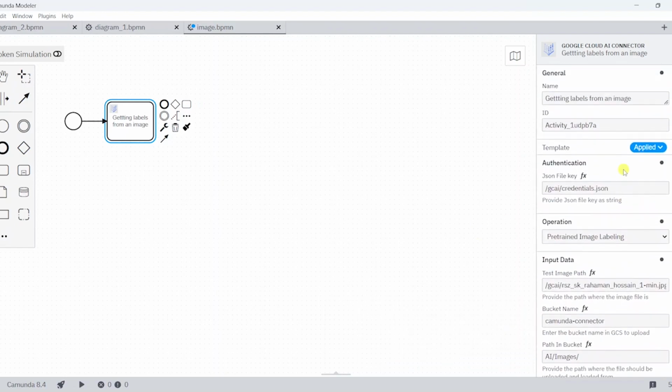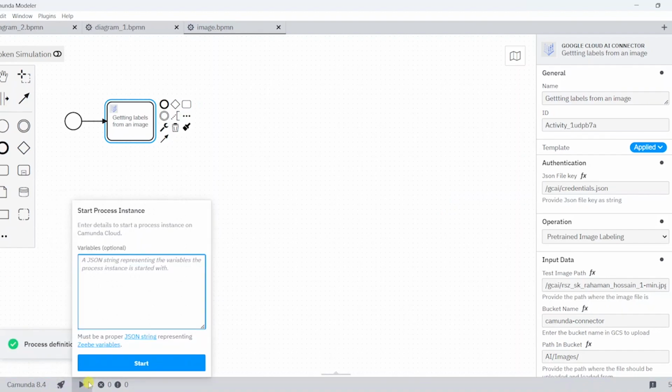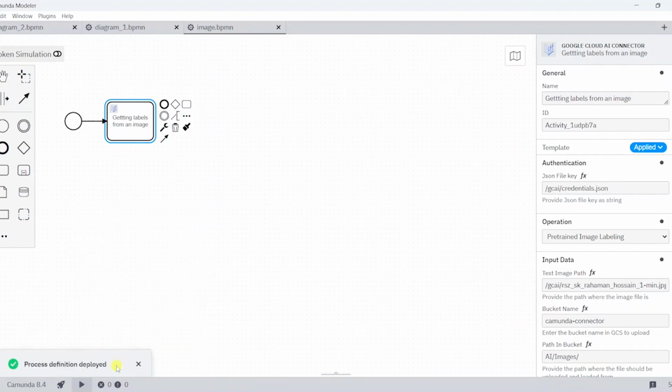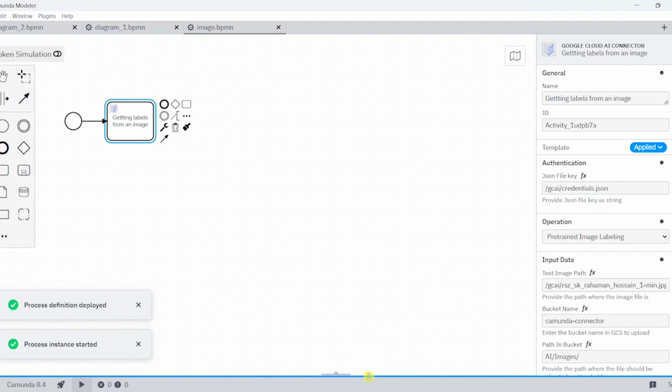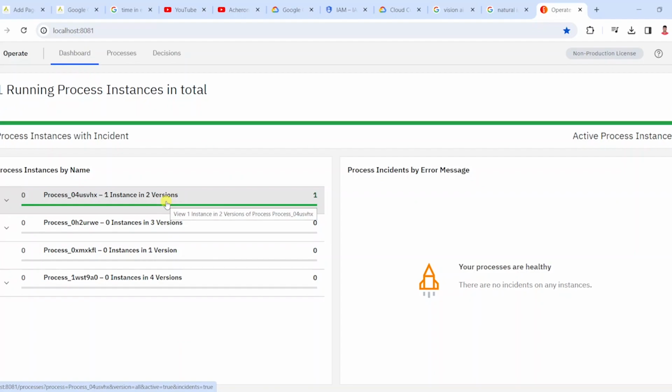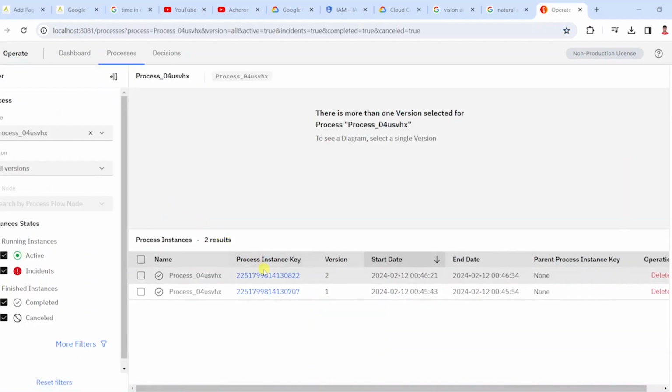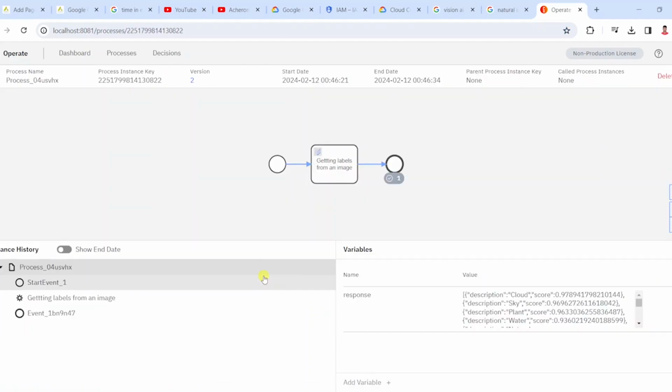Okay, we have given all the valid fields. So I'm saving this, deploying, and starting an instance of this. Process instance started. Let's go and see in Camunda Operate. Here we are able to see one instance is running. I'm clicking it, and here we are able to see the response.